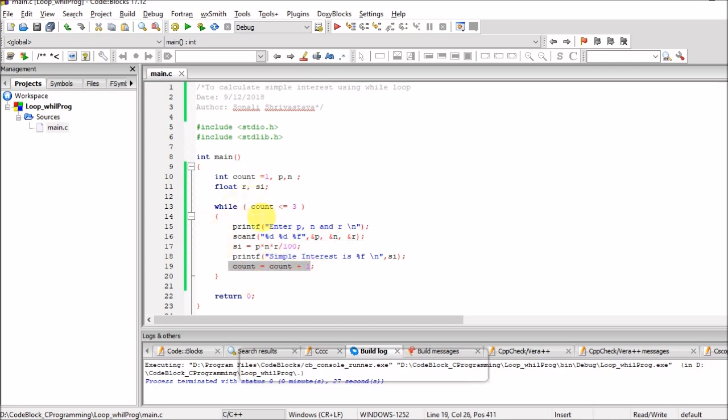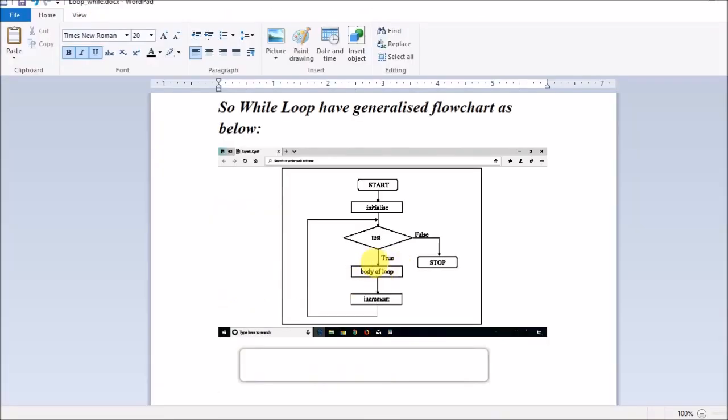Again, it will be checking for this condition. If not satisfied, then it will come outside this while loop. So what is stated here in the flowchart: body of the loop, increment, check the condition. If it is satisfied, well and good, it will execute. If not, no problem, it will stop the program. This is the generalized flowchart for the while loop, guys.